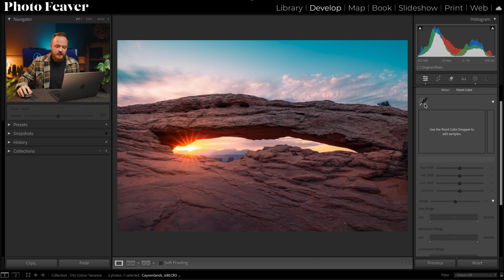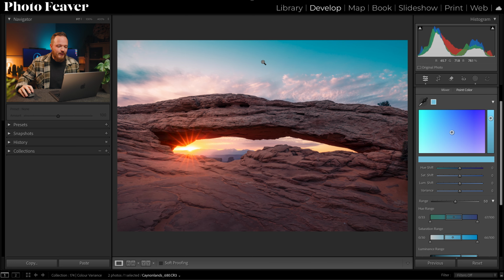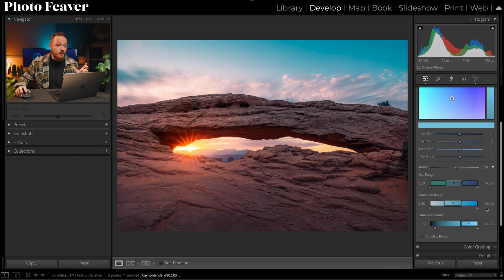Well, what I'm going to do is go ahead and select a certain hue. So I'm going to go ahead and select roughly in the middle part of this sky. And we can use this Variance slider to unify more of these colors. But because it's built into point color, we can actually select a larger range first.